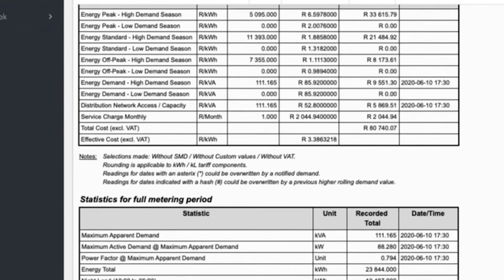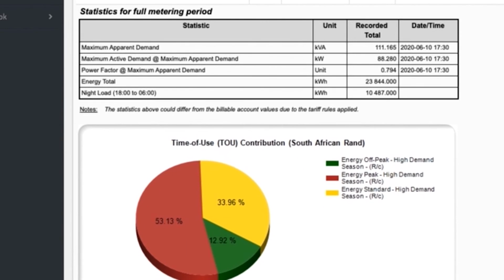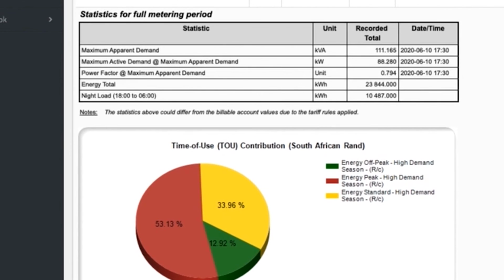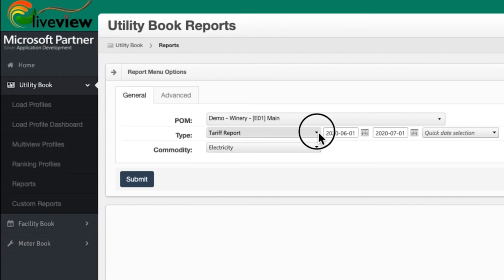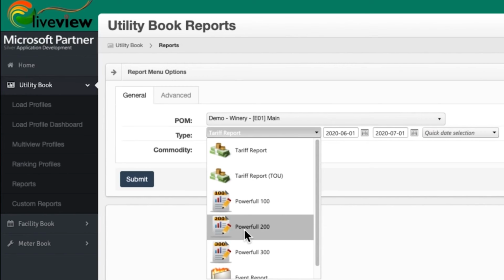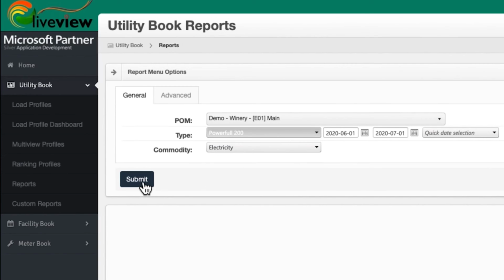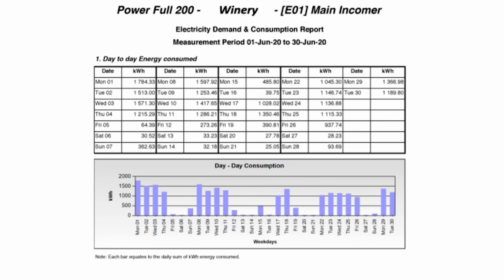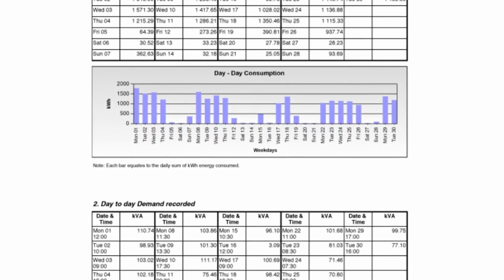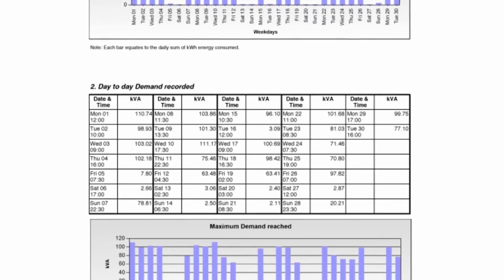Scrolling down, we find the statistics for the full metering period, including the time of use contribution for peak, standard and off-peak charges, if you are on a time of use tariff. Utility Book reports offer several powerful analytical tools for other parameters, such as day-to-day figures for energy consumed, presented in tabular form, and bar graphs. Demand, or kVA figures, are presented similarly.